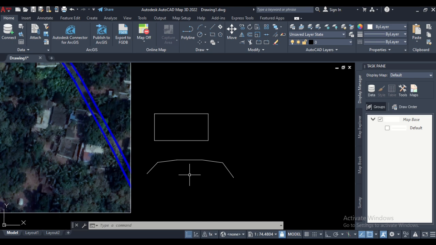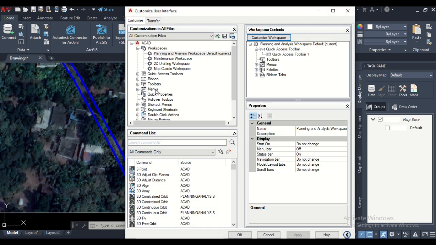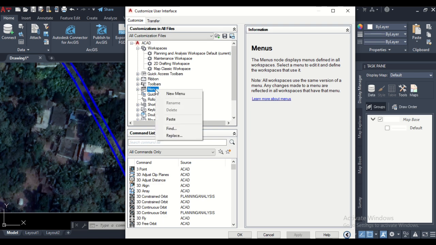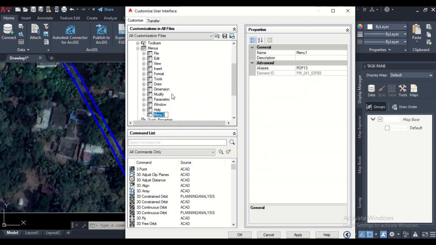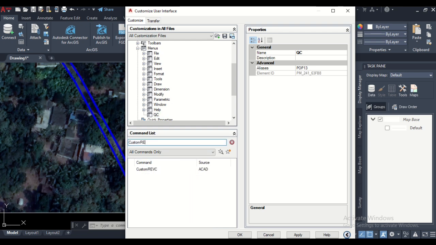Let's create a custom menu to keep this shortcut and other frequently used commands for easy access. Type CUI and hit enter. Now find the menu, then right-click and select New Menu option. Use a name as you wish. I'm going to name it QC. Once it's done, find the created shortcut and drag it under this new menu.